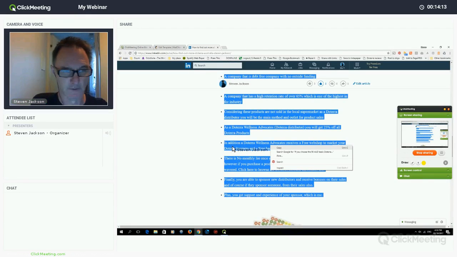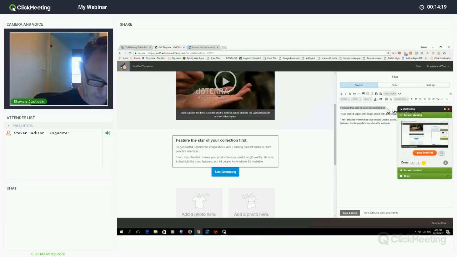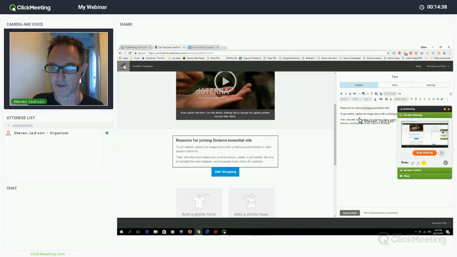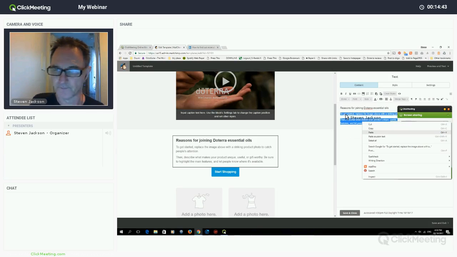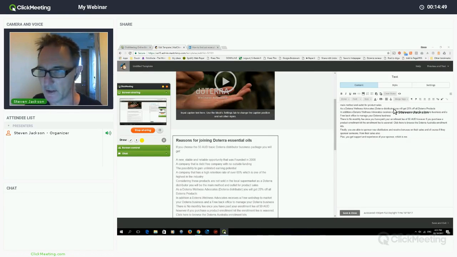So I'll copy and paste it, and back into here and say reasons for joining doTERRA essential oils, and then copy and paste the rest into there. Of course, you want to get rid of some of this information. In my case, I need to get rid of some of this information, so I'll just skip through it quite quickly.